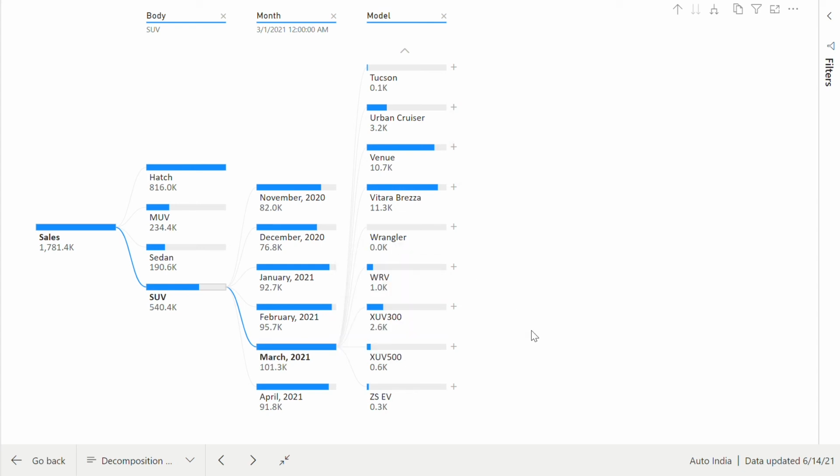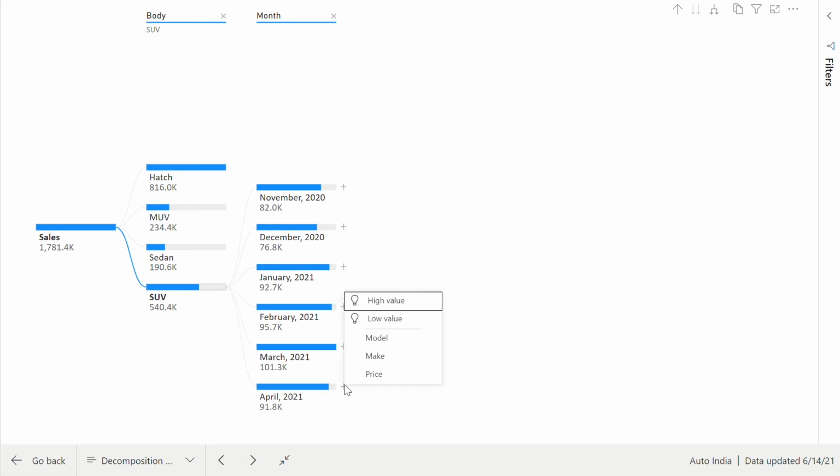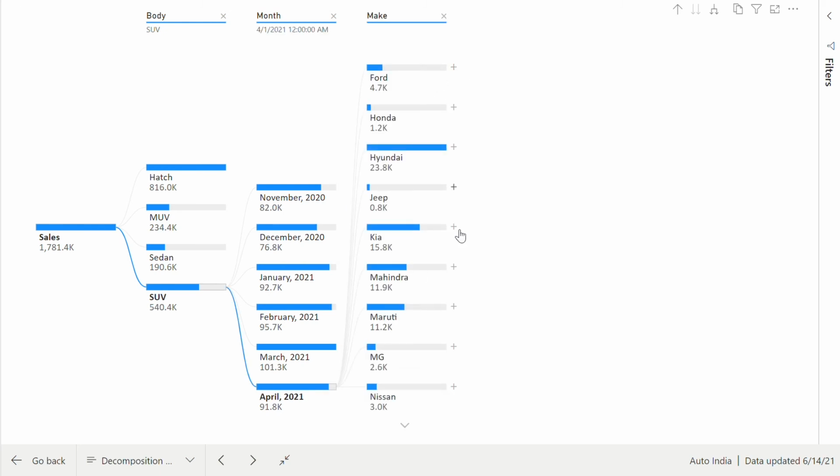So that's about the decomposition tree. You can change it. For your example here, I added make and model. Month wise, I can also see make. I can put the make. So I'll get all the cars in the month of April by make for SUV, and then say further I want by price, so I'll get the price also. For Ford, before getting the price here, I'll get the model. So I'll put the model here and then I'll get the price.